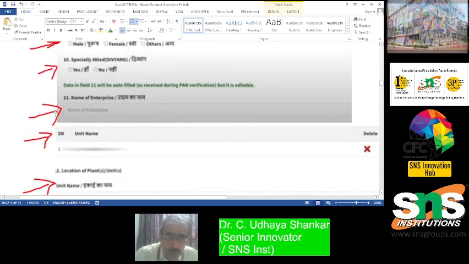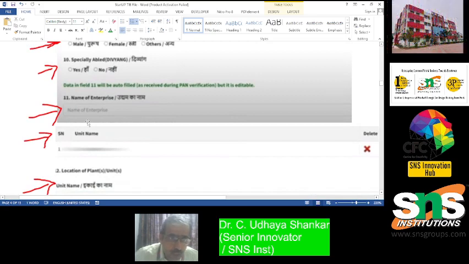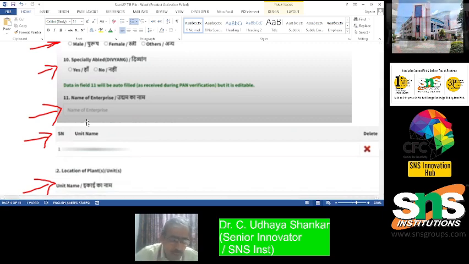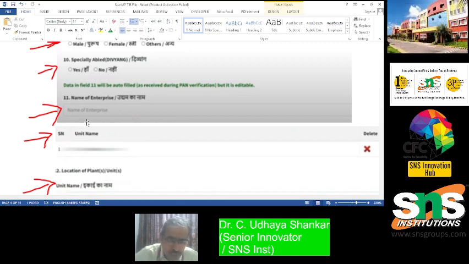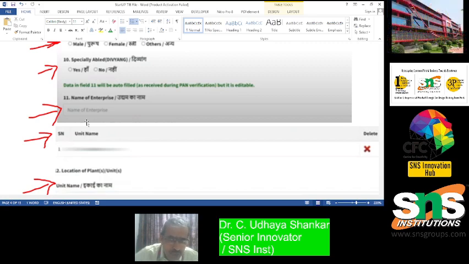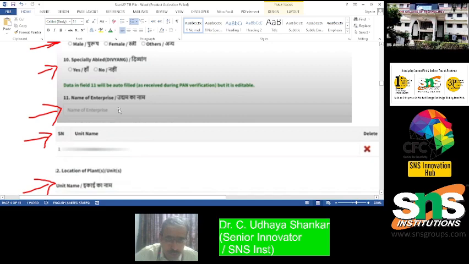Then you have to give your name actually. This name should be the name of your startup. So what name are you going to prefer? As I've already mentioned, it can be a catchy one, it can be in your name, or it can be based on many different names, and you can choose one of the names which is more apt for your business actually.